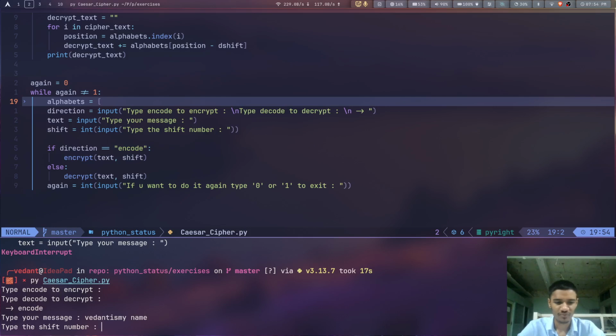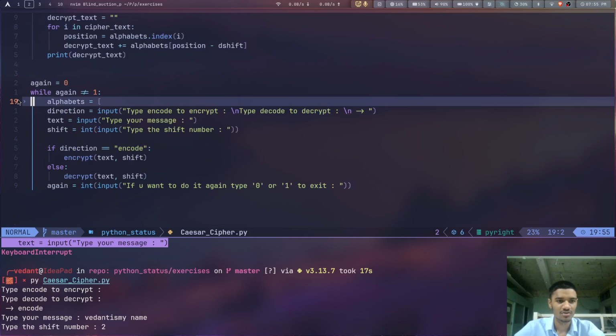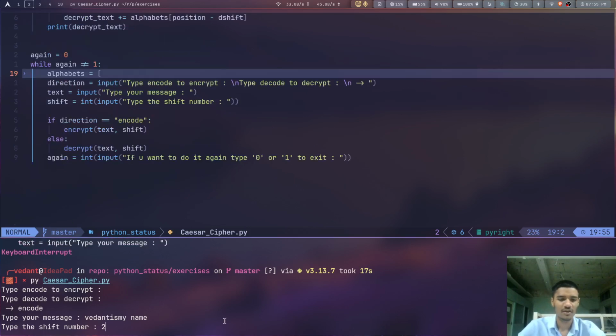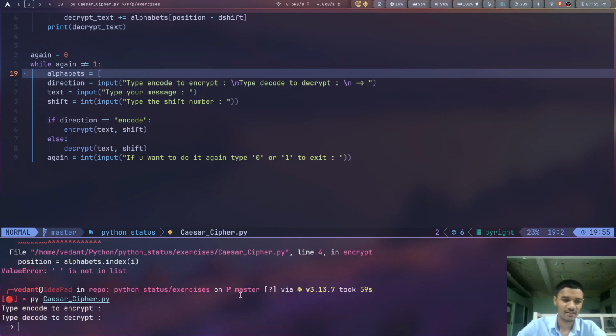So the number of shift, let's just give it 2. So each and every letter of my name must be shifted 2 places forward. Like V will become, what will V become? I don't know. Okay, I think V must become W. No, V must become X. So if it becomes X, then our program is working properly. Oh, I think that's a space. The error is because of the space. I need to work on this program to fix these errors and exceptions.